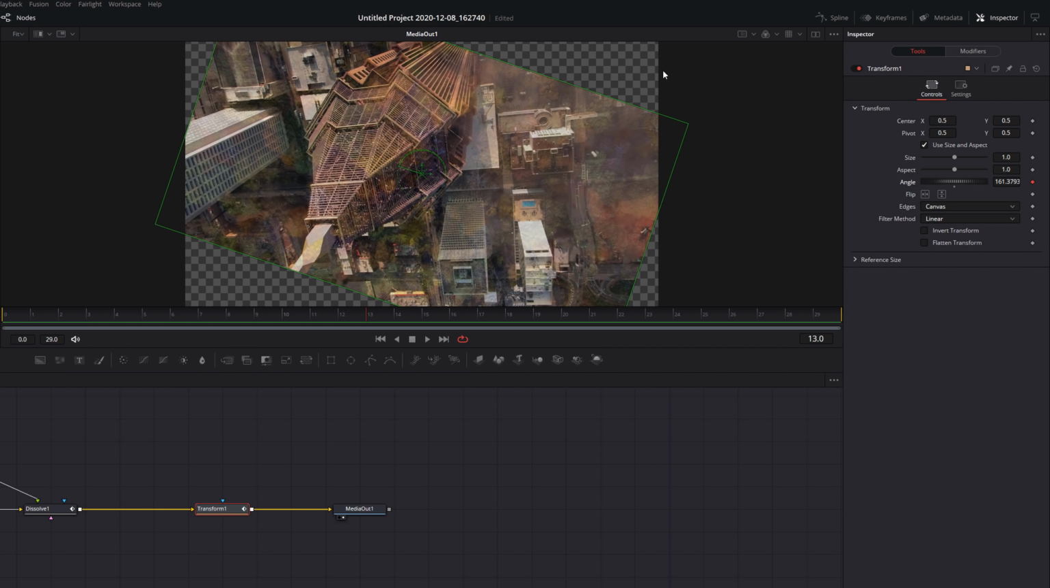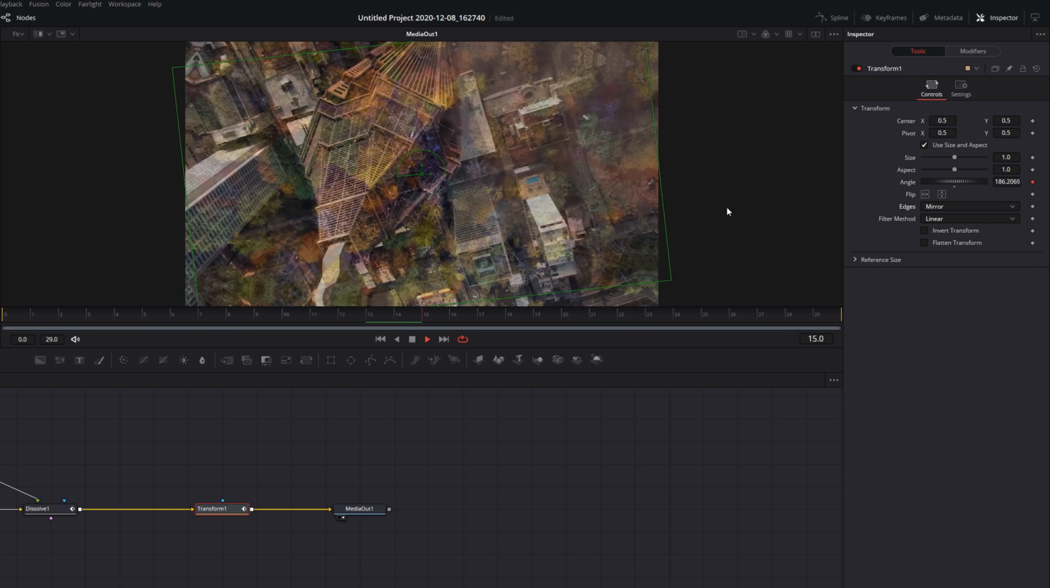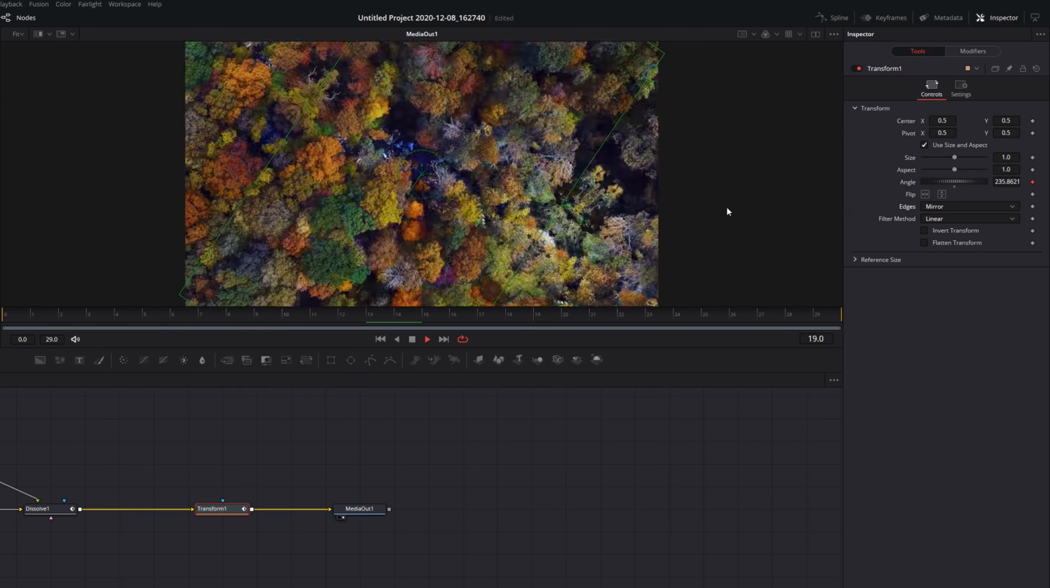First thing you'll notice, we're missing the edges here. So the canvas isn't completing. So where it says edges and canvas, just change that to mirror and that'll fill in the gaps for us. So now it's starting to look a little bit more like it.